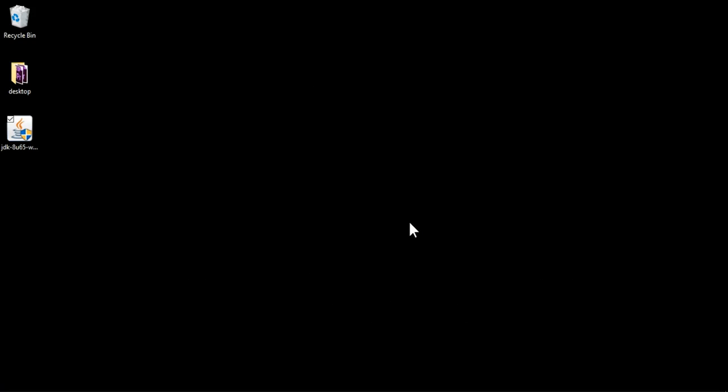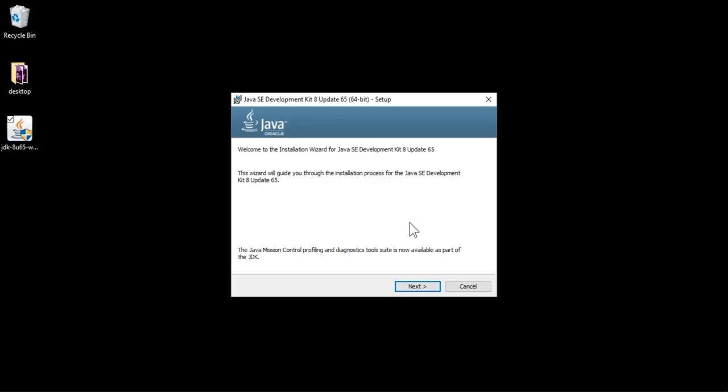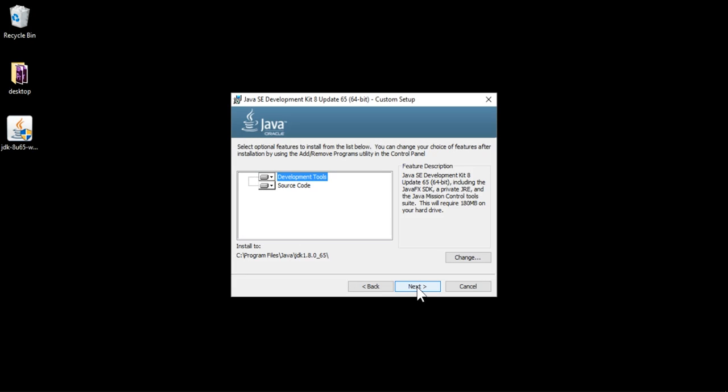We will wait for the installer to finish initialization. Once the following window appears, you can start the installation of the Java Development Kit. To begin, we will need to click Next. Once you click Next, the following window will appear. This window will ask you if you want to install development tools and the source code. The development tools are required, and the source code, although not technically required, is highly, highly recommended. So we are going to leave those both to be installed.